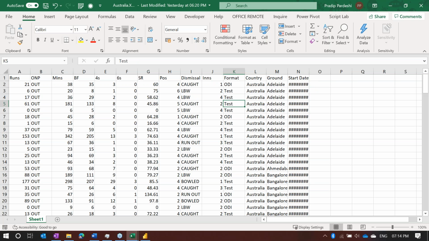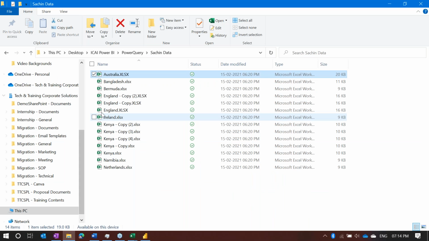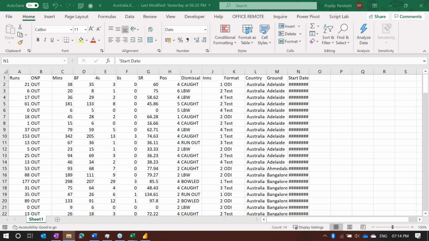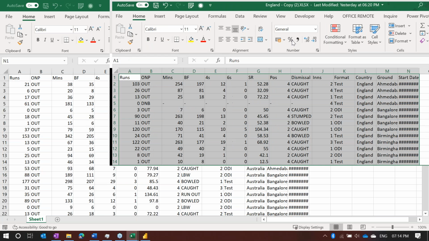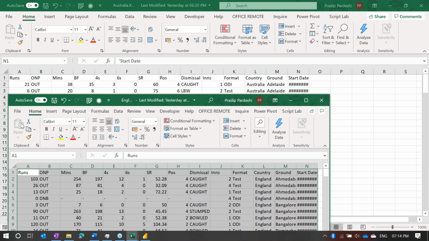But here you need not worry about the position. Position can be anything. The name of the columns must be the same. Let me show you this England file. If you take a look at these columns, the column names are exactly the same in each file. See, runs, runs, ONP, ONP, minutes, minutes, ball phase, force, force, 6, 6, SR, SR. They are even the same as per case sensitivity.